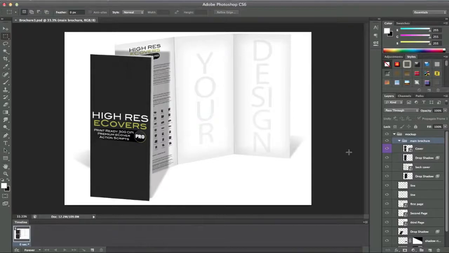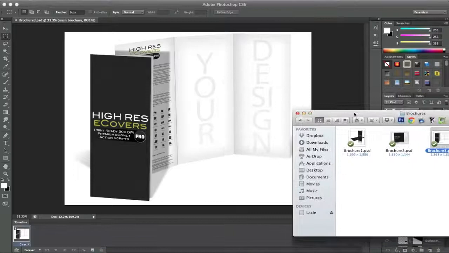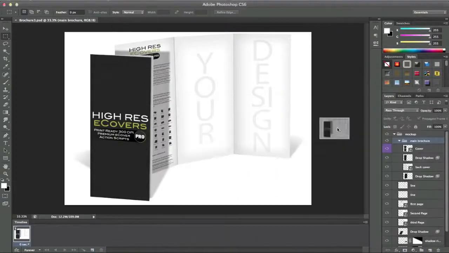Okay, in this video I'm going to show you how to use the Smart Templates and how to create your own e-covers. So here we are in a Smart Templates brochure folder, and these are the brochures that come with the Smart Templates. Let's open up one of them into Photoshop. Actually, I already have it open, and this is it right here. You would just double click on one and it would open it up here.